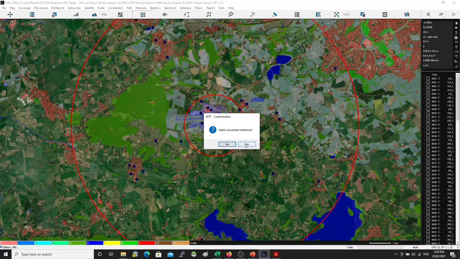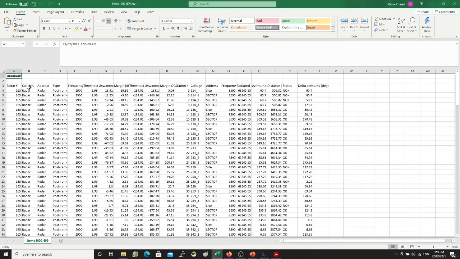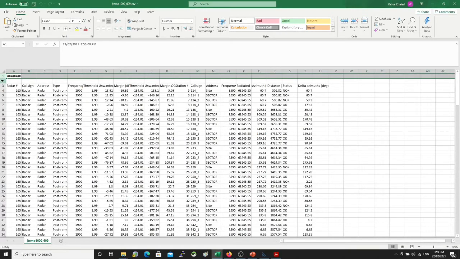So do you want to select unwanted stations? You can say no, you can say yes. But if you say yes, the software is going to select from the station database the sites that are problematic. No, I don't need this step for now. I'm just going to say no, and then I'm going to see the report. This is the report. So the report is very useful.